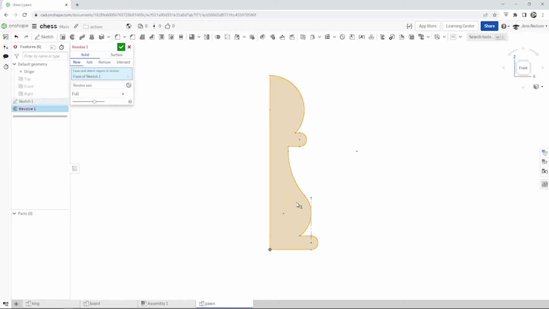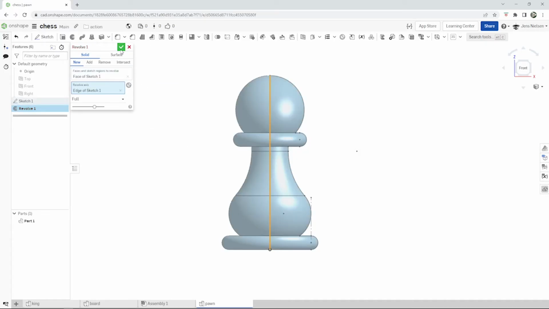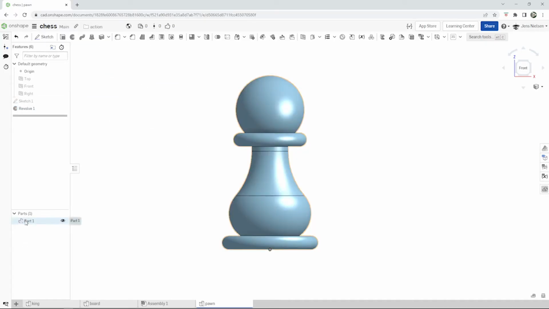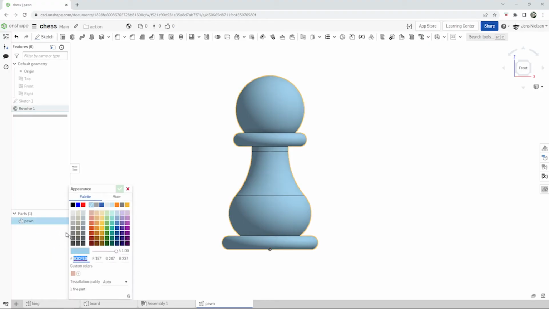Revolve that region around that axis. We got a solid part here. Rename that pawn and give that black color. That one, huh?